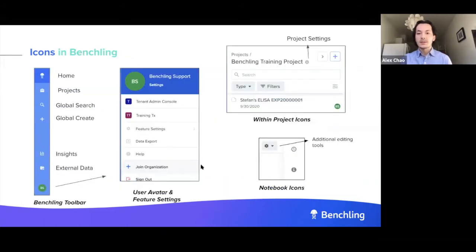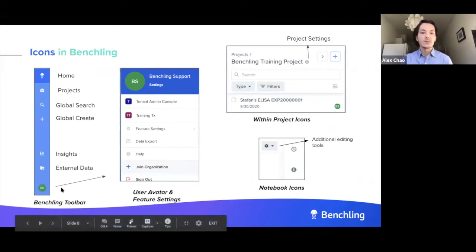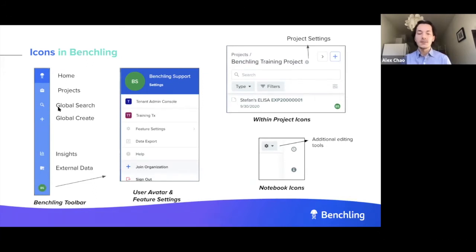So now, as a quick refresher of some of the navigation that we covered in our basic session, to start us off, we have the Benchling toolbar or the left side navigation bar. This is the bar in blue that's always going to be located on the left side of the Benchling screen. In particular, this navigation bar is populated with a few icons in white that correspond to different functions and applications on Benchling. We went over in particular the home application, the projects application, which is where the notebook lives, as well as the global search and global create.